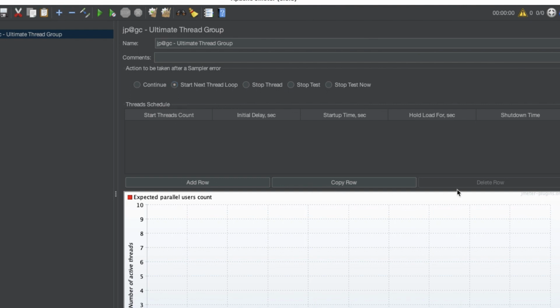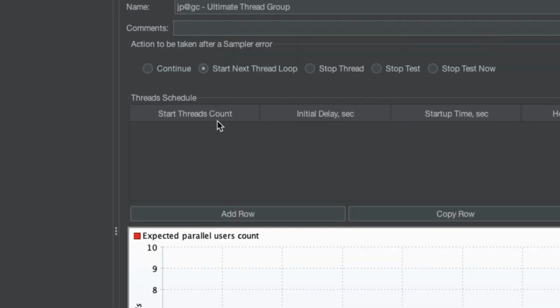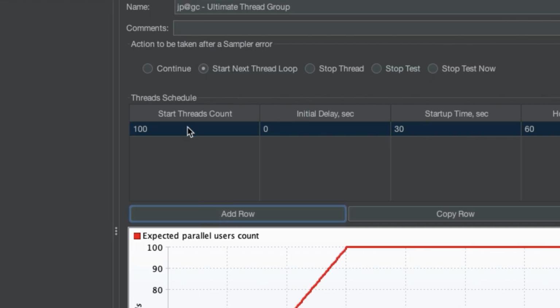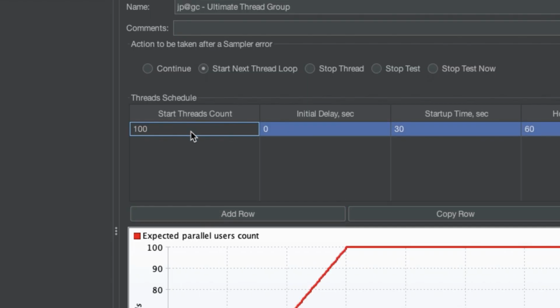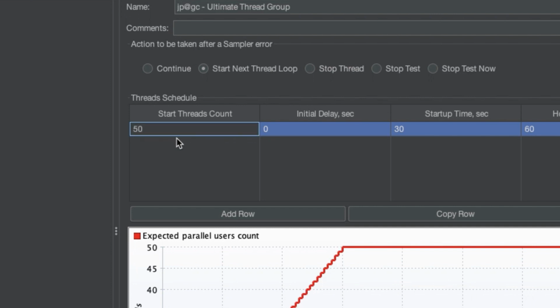You can see add row, copy row, and delete row. So let's look at the columns first. The first column is the start threads count. This first column defines the maximum number of users. Right now we have no rows, so let me add a row and then explain. We have here a default of 100 threads, or 100 virtual users. This specifies the number of users that will be created within this specific group. So for example, we have here 100 users. You can have 50 users or any number of users. This will be our consistent traffic.